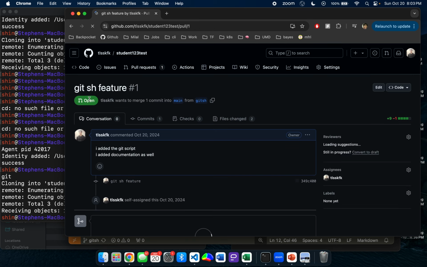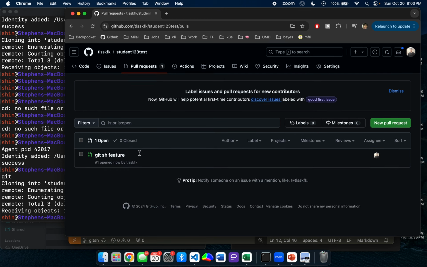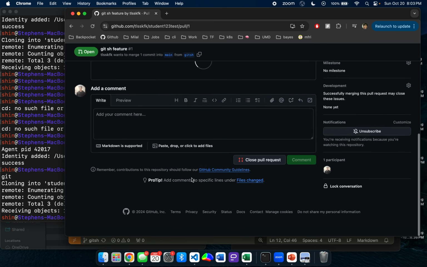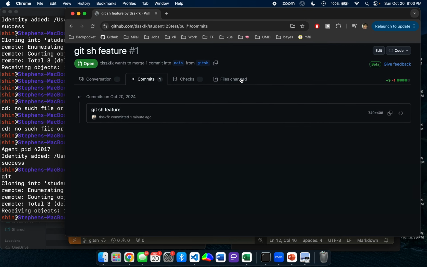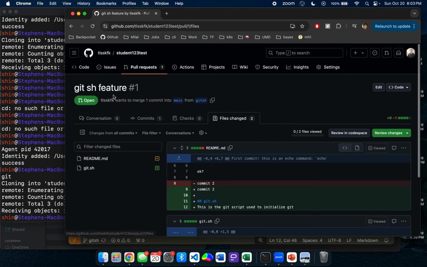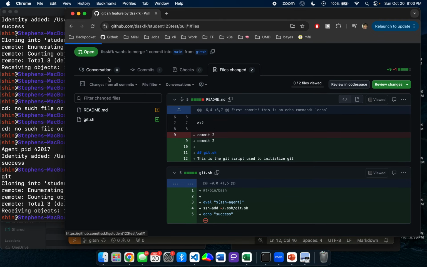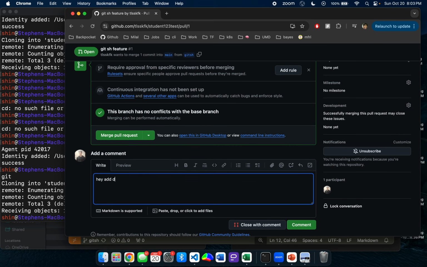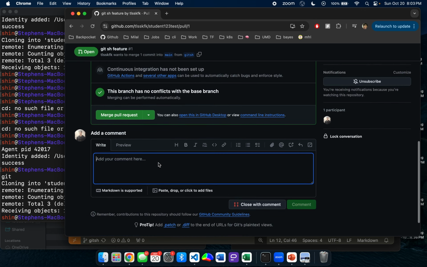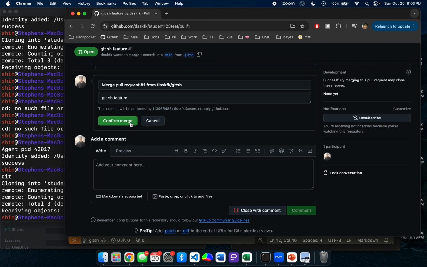And now we see in here these pull requests that someone can come in here, look at this and say, okay, let's see what they changed. Okay, this guy added the script. He added documentation. Let's say I forgot documentation. I can just comment here like, hey, add documentation. But I did, so we can merge the pull request. Confirm merge.